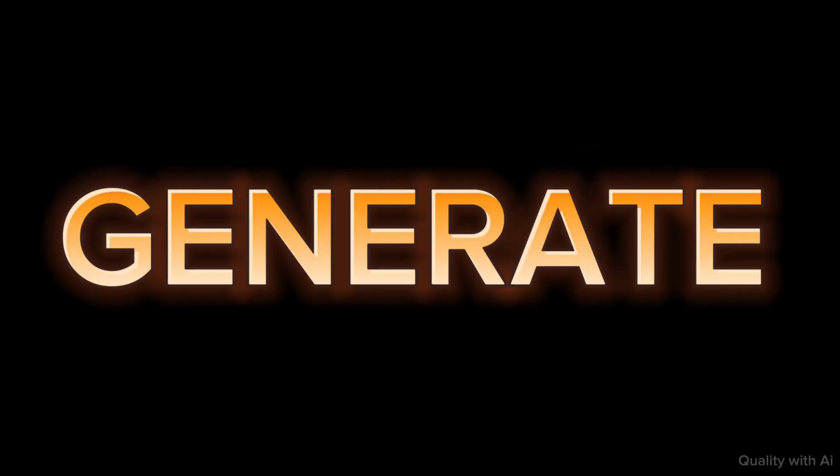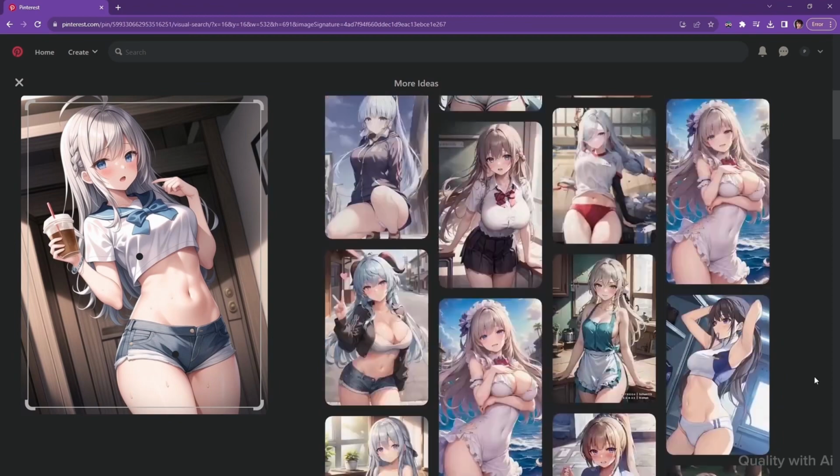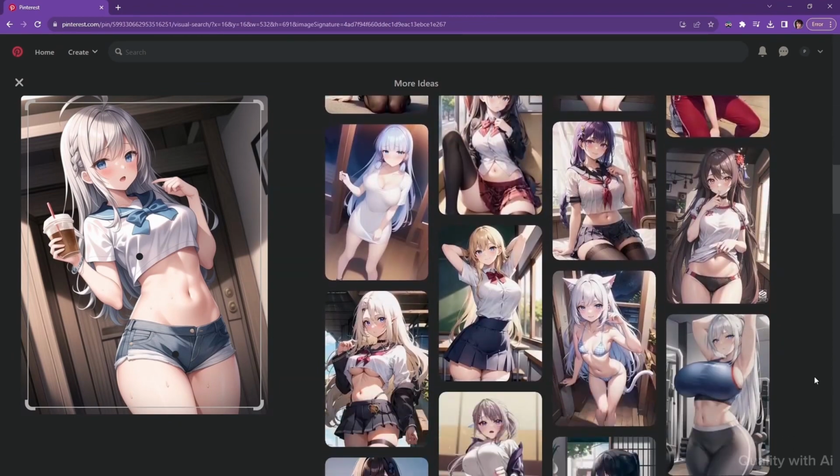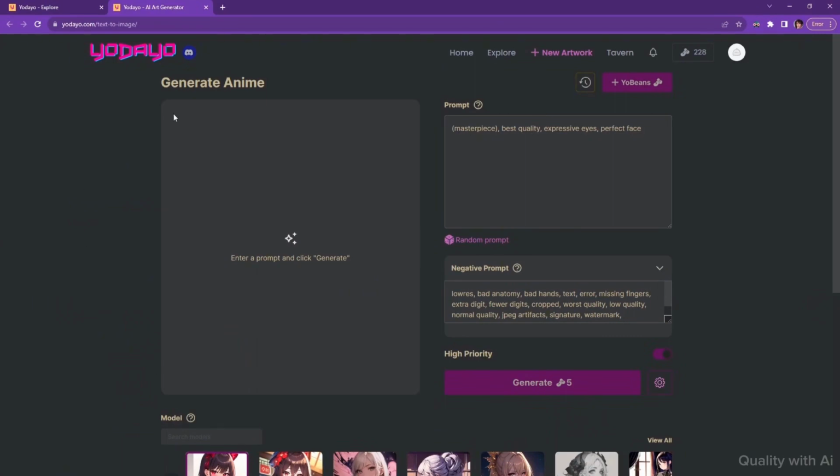If you want to generate anime images like these, and lots of images you like according to your needs, without watermark and best quality, you are at the right place. Here is an AI tool on a website called Yoda.